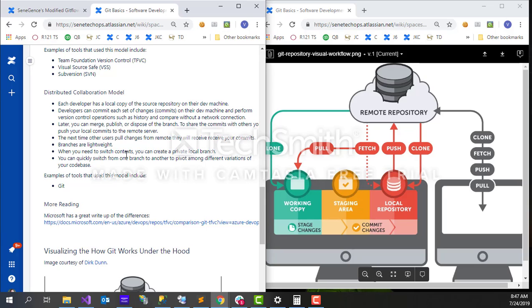So at the end of the day, last bullet point here says you can quickly switch from one branch to another to pivot among different variations of your code base. So that's it for this one.